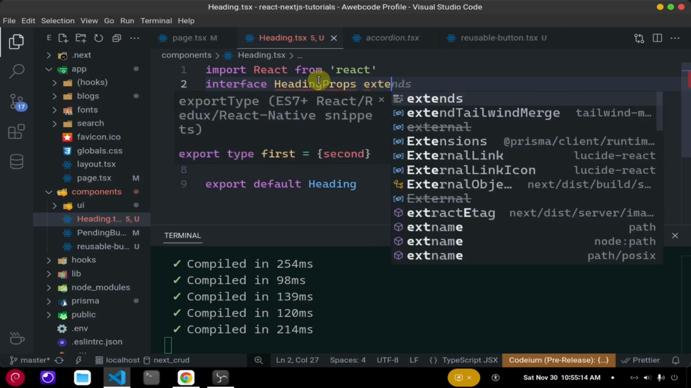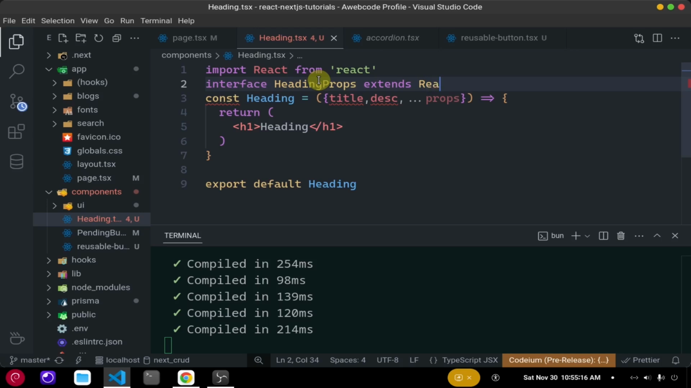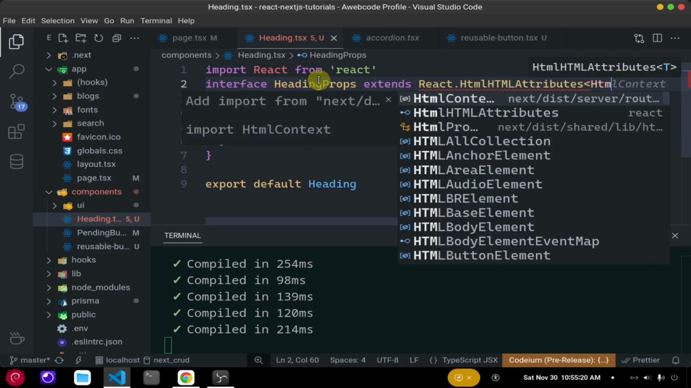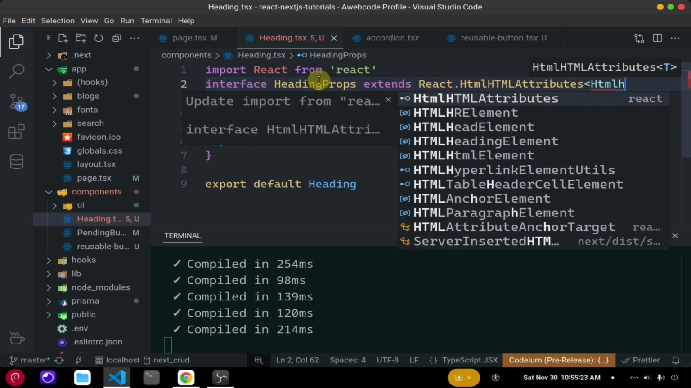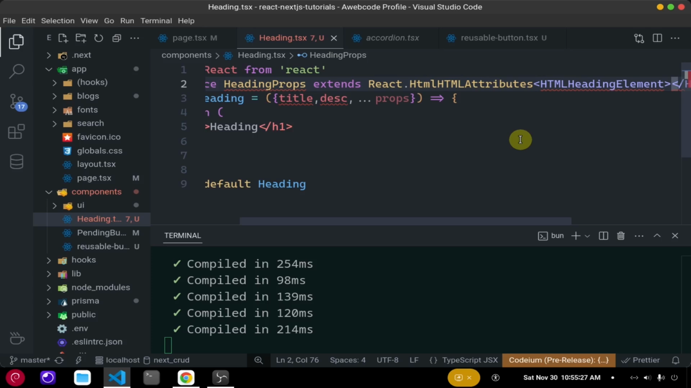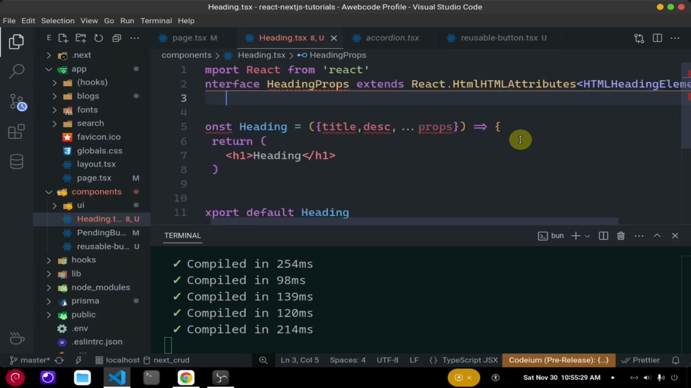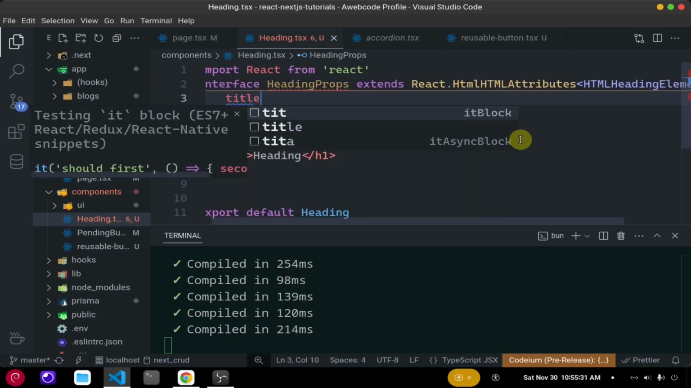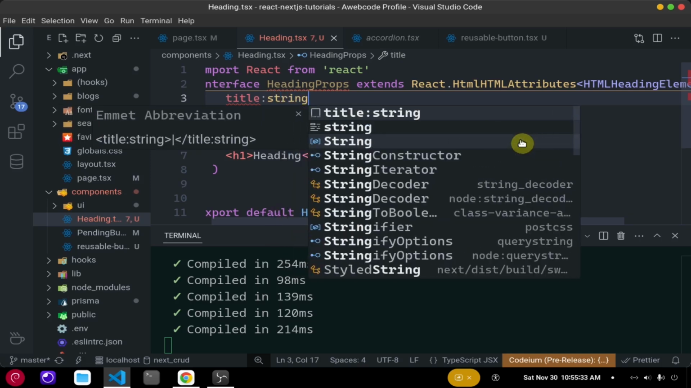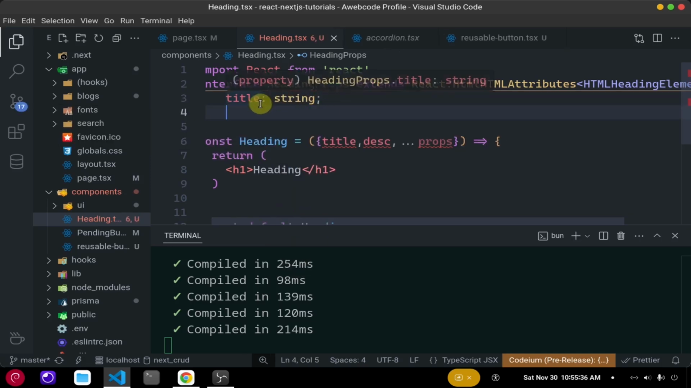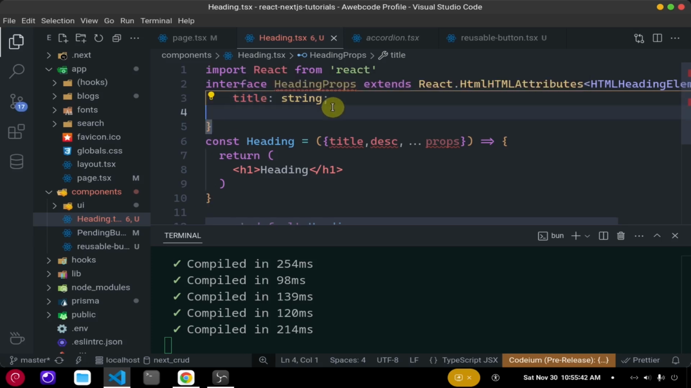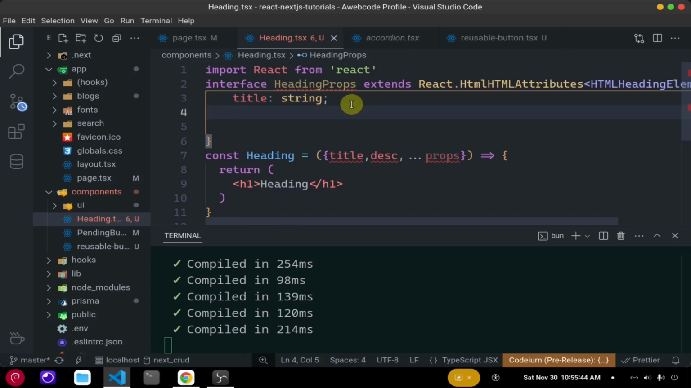It extends React.HTMLAttributes of HTMLHeadingElement. Title will be string, and it is required. You can make it optional by adding a question mark here, and now it is string or undefined, so it is not required, but now we are making it required.